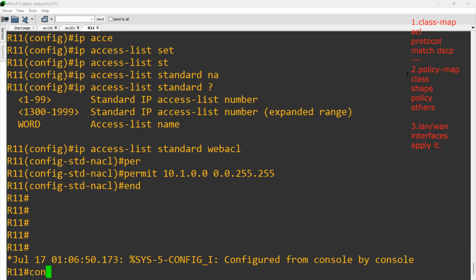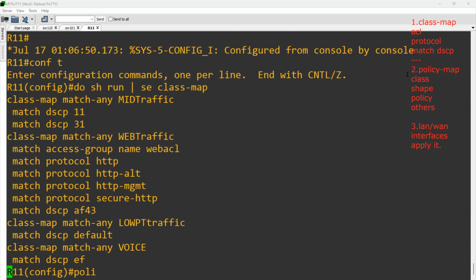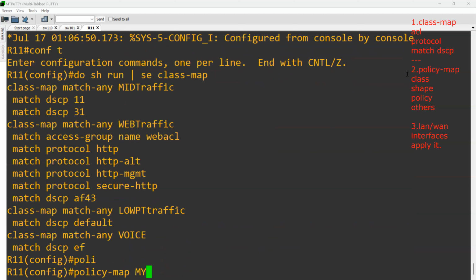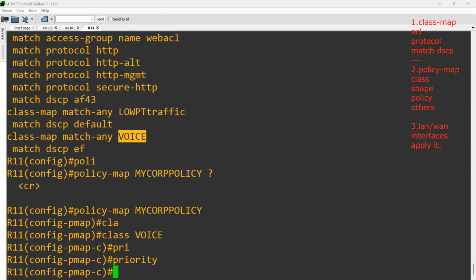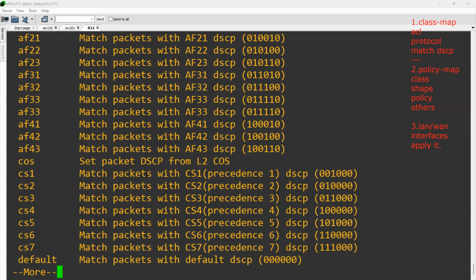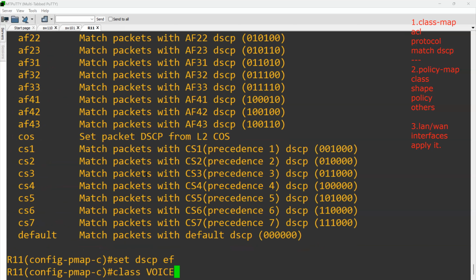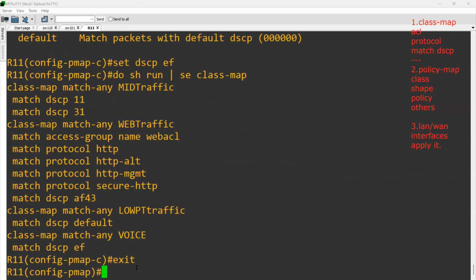Then you should go inside the policy map. But before that, we should know what are the classes we have. So now I can go to the policy map, my corp policy. And within this policy map, we can go and call the class. So suppose I have class called voice. For this, I want to give priority and then set DHCP EF. I need this class. So we can see that we are within the policy map and the class within the class. So we are done with the class that is related to voice.